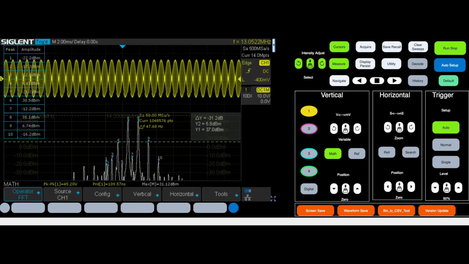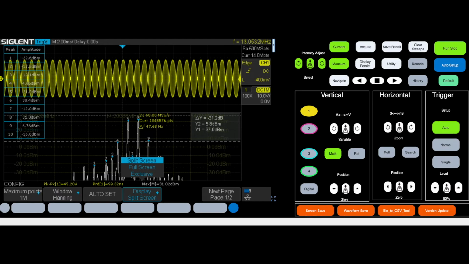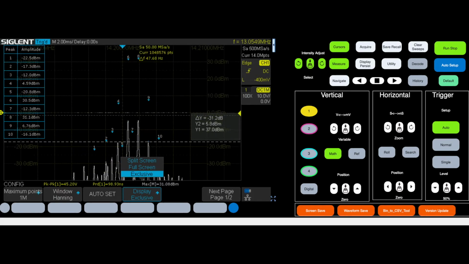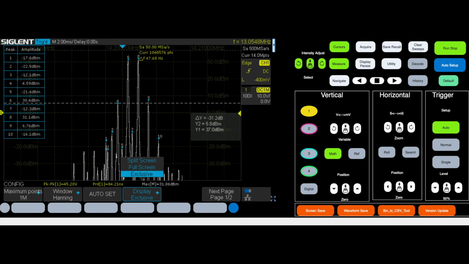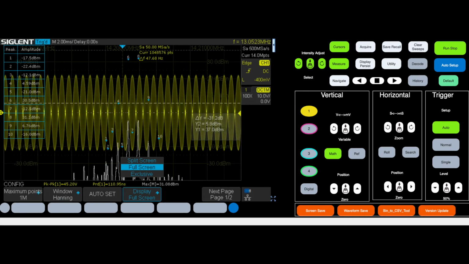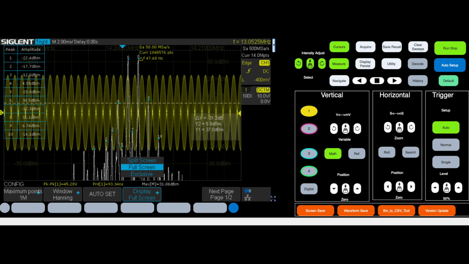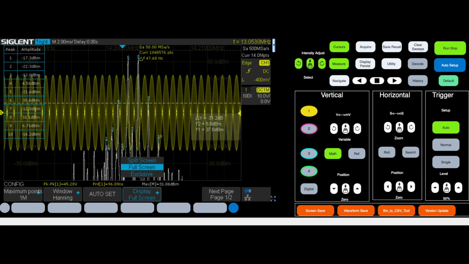Another useful thing we can do in the math menu is go to the Config tab, select Display, and we can now display either the split screen that we've been using so far, an exclusive display that zooms to full screen just the math functions, or a full screen display that superimposes the normal time-based measurement with the frequency-based measurement from the math functions.